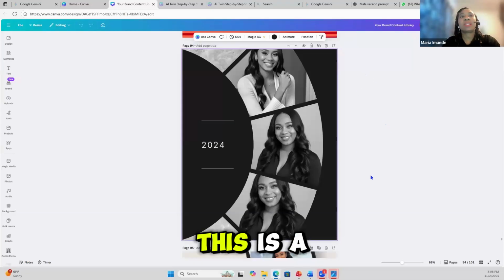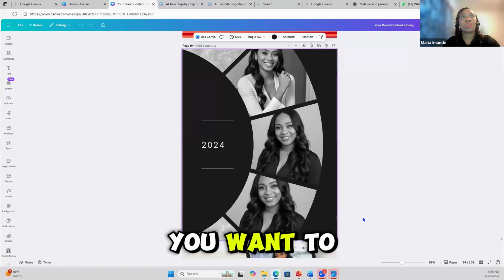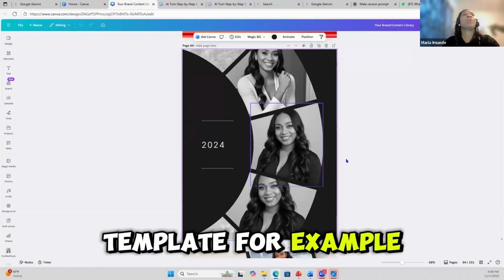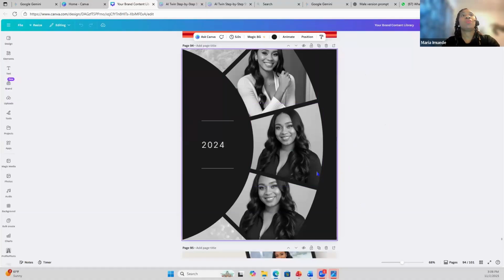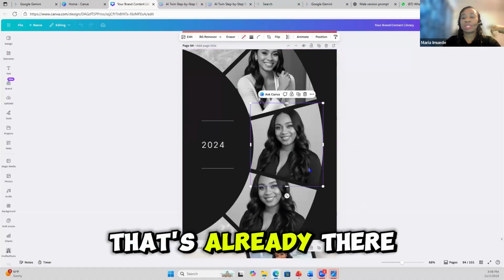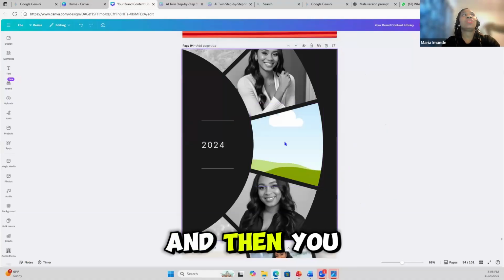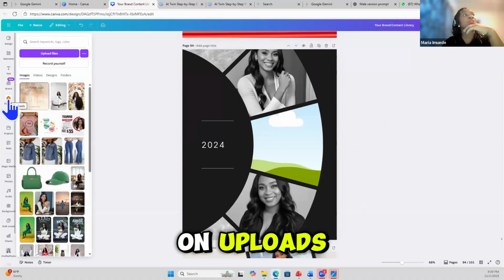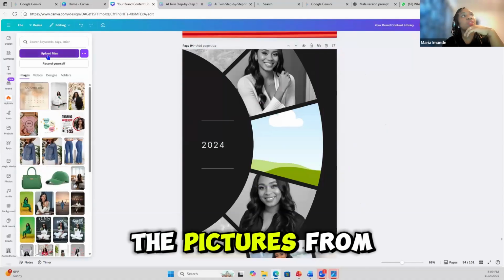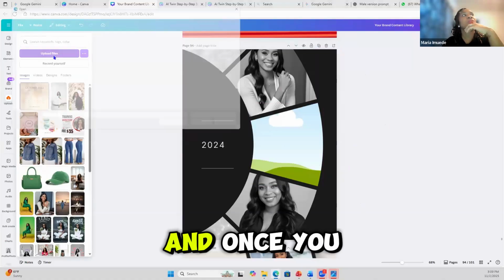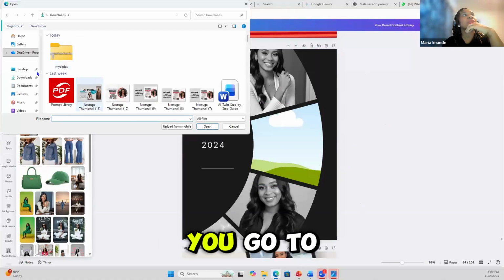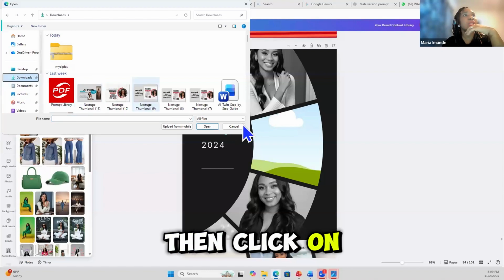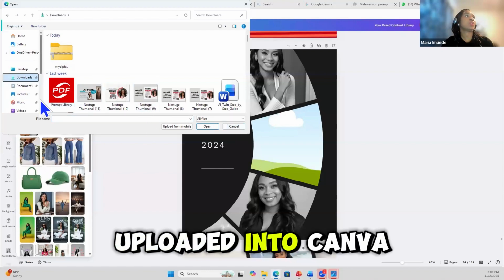So let's say this is a template you want to work with. You want to put your image on it. All you just need to do is click on the image that's already there and then you delete and then you go over to your left, uploads. Once you click on uploads, you can upload the pictures from your computer. And once you click on that, you go to wherever your image is, find it, and then click on it, and it will be uploaded into Canva.